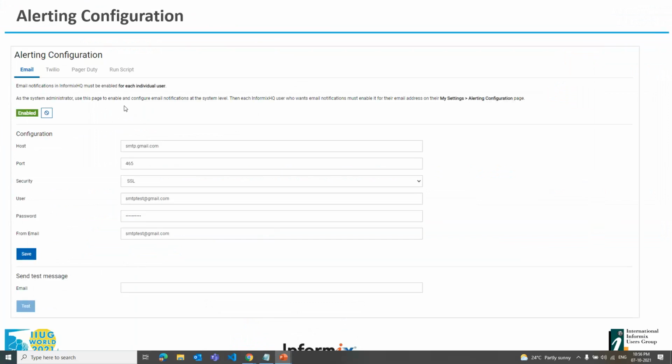So this is alerting configuration. Whenever an alerting incident is created, you can set up whether you want to get this on your email or Twilio, meaning there are different kinds of third party services you can integrate with this. First is email. In this email you can set up SMTP, your port, security layer, username, password and other things.